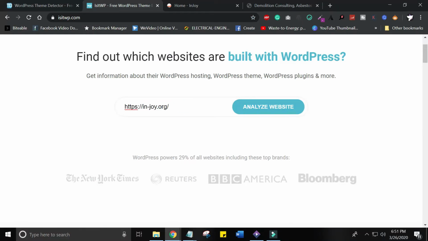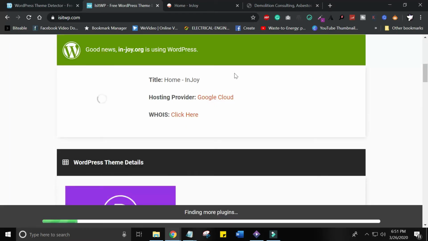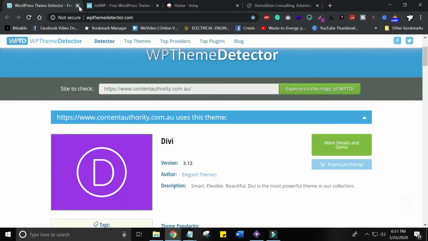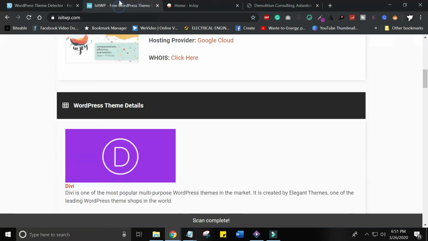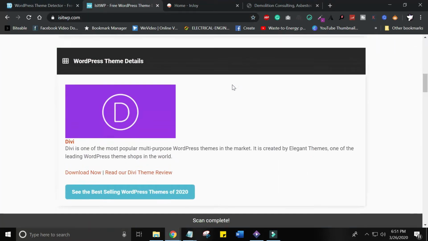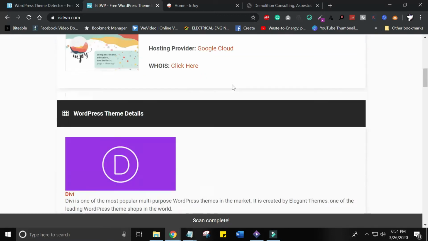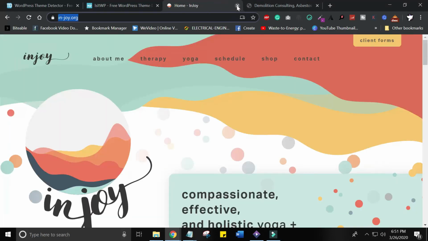Okay, in the next step, we will analyze the second website. IsItWP is not recommended, but I mostly use WP theme detector, which actually gives better results than isitwp.com. But sometimes WP theme detector does not work, so you can use isitwp.com.